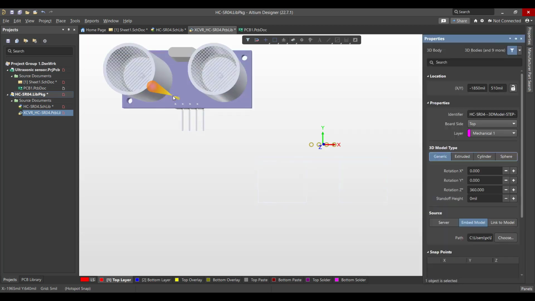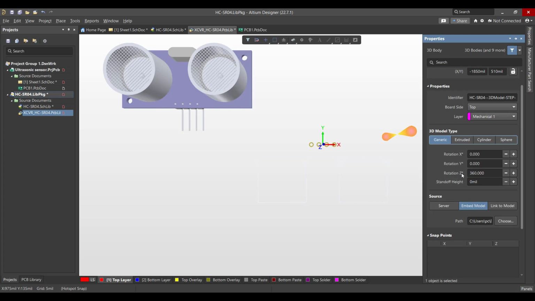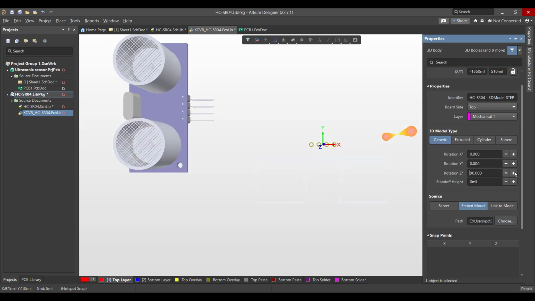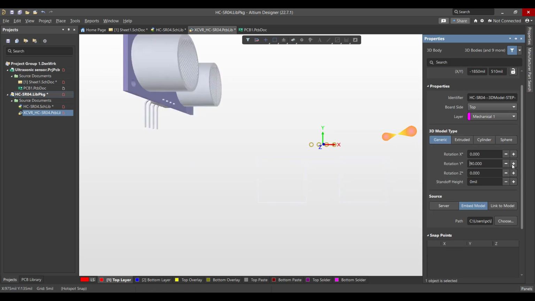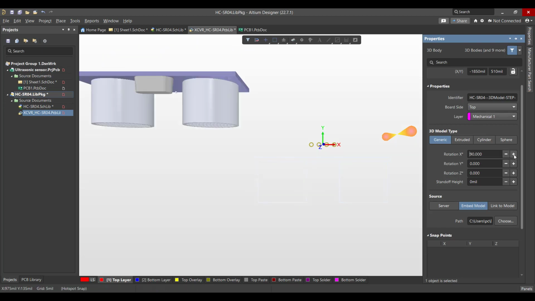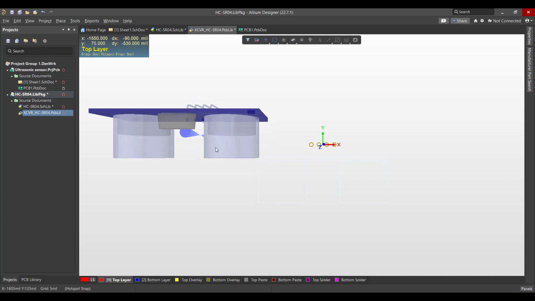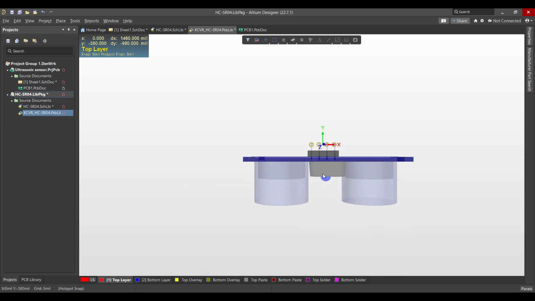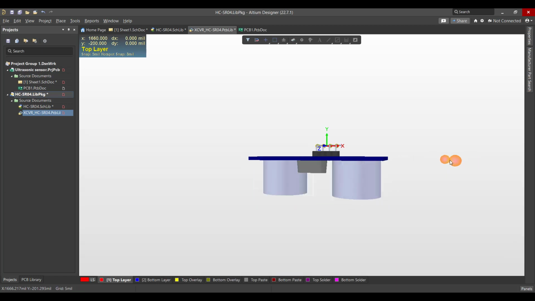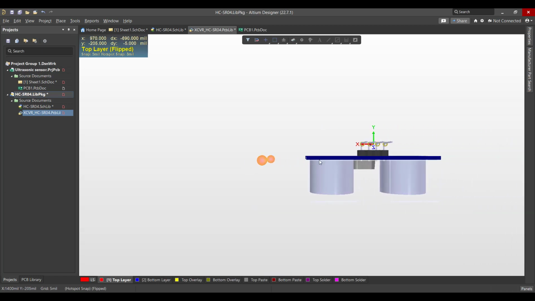From properties we will change the rotation of the axis. That's it. Then we will drag and drop to the footprint. Ctrl F to flip the board, and it's perfect.